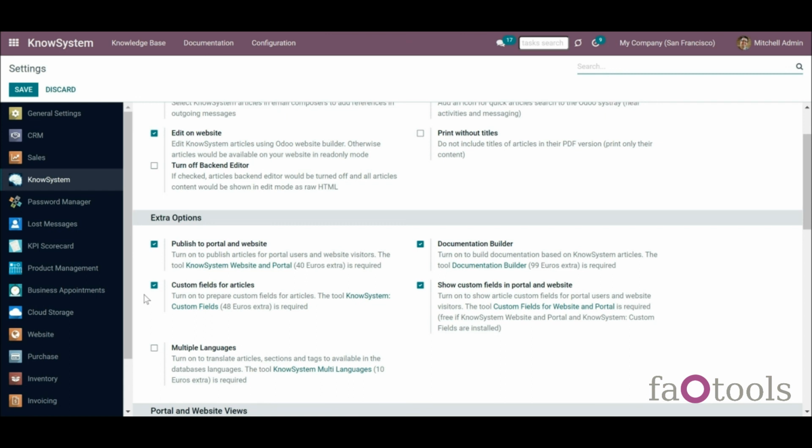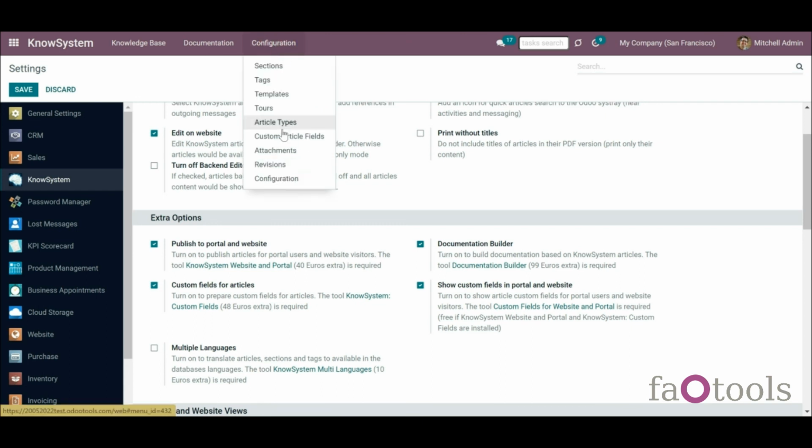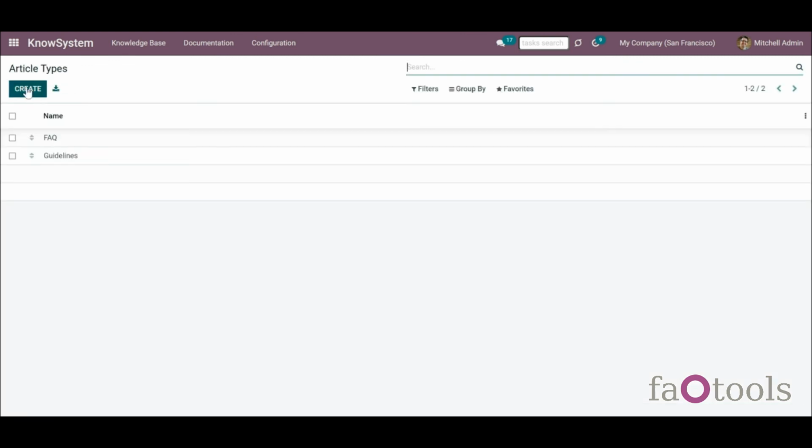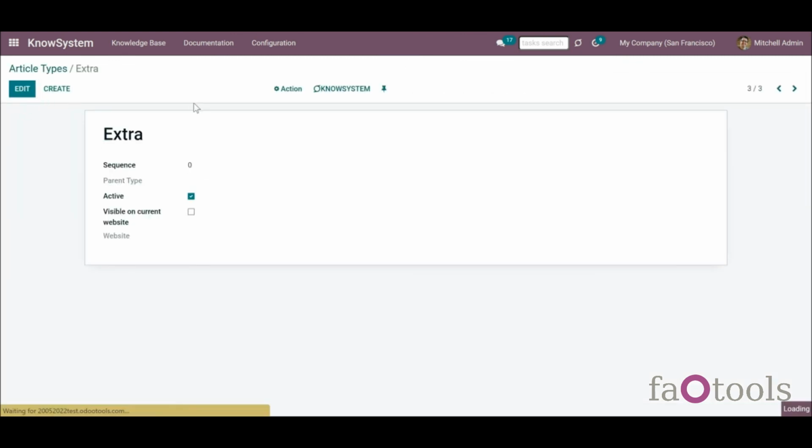Before creating a custom field, we need to create one or several article types to distinguish knowledge articles in order to show properties only for suitable ones. Thus, the set of attributes for different types may be different. So let's create a custom fields type. And now it's high time to create a custom field.